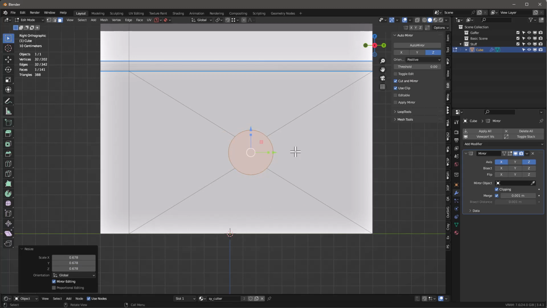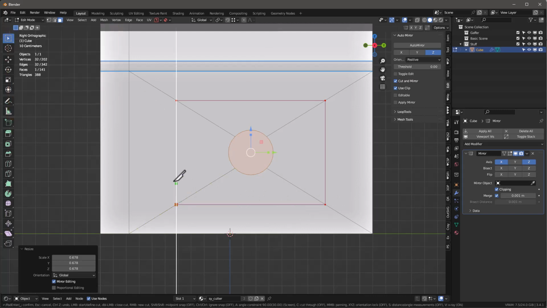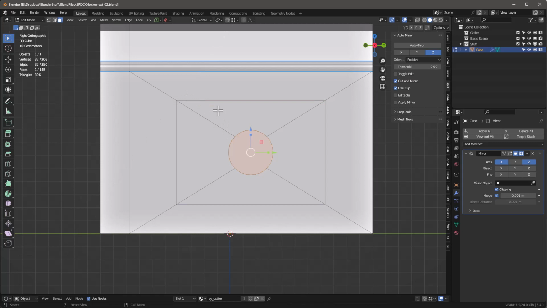Okay, so the next thing we'll do is let's go back to the knife tool, K, A. This time we're not going all the way through. This time we're not using C for cut all the way through. So I'm just going to basically grab this and go and intersect here, there, and then hit return.